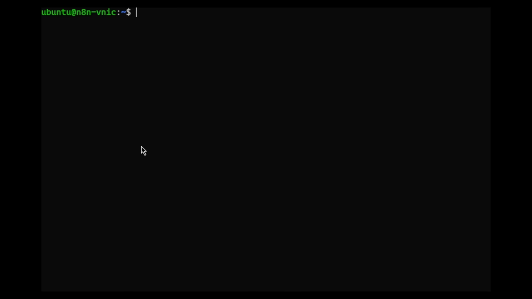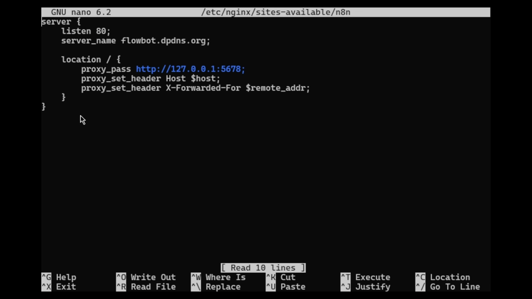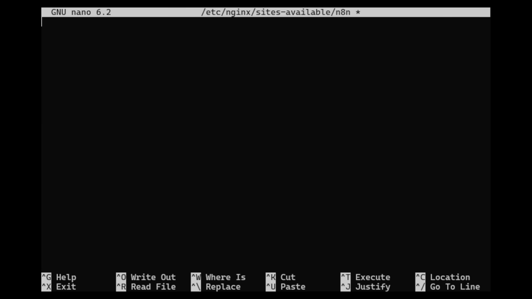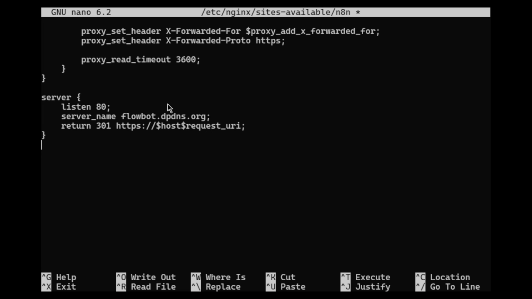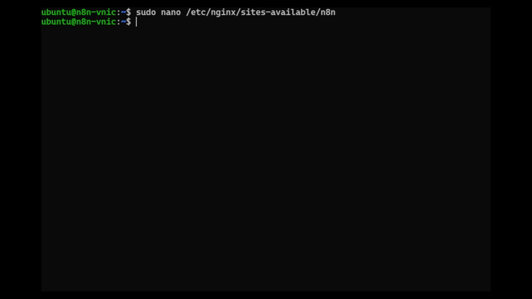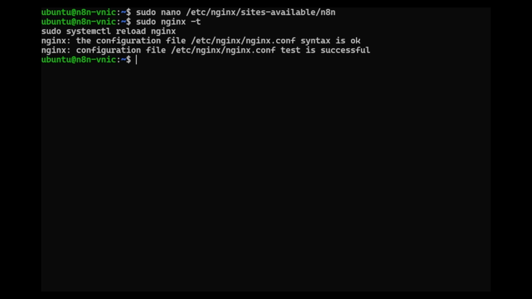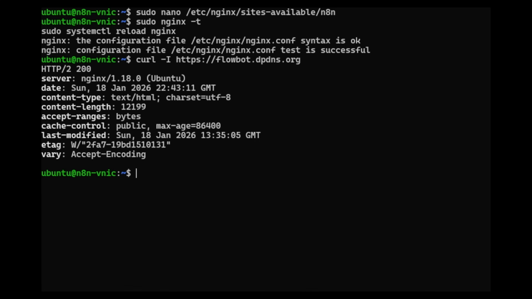Let's again configure the Nginx config file. For that, paste the following commands. Save. Then let's reload Nginx. Nginx has been reloaded. For the final verification, let's check if it is working properly over HTTPS. It's working fine. It shows HTTP 200, which means our site is live.